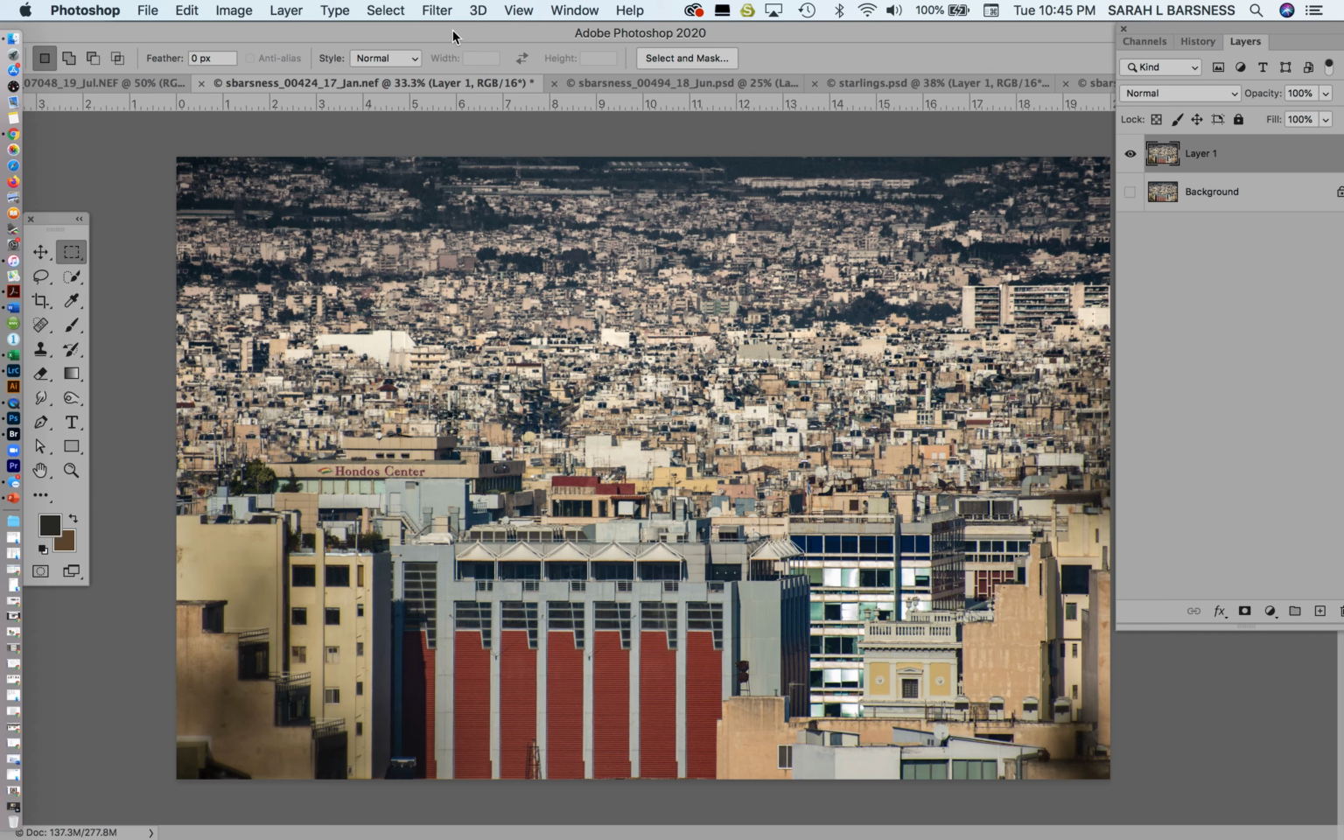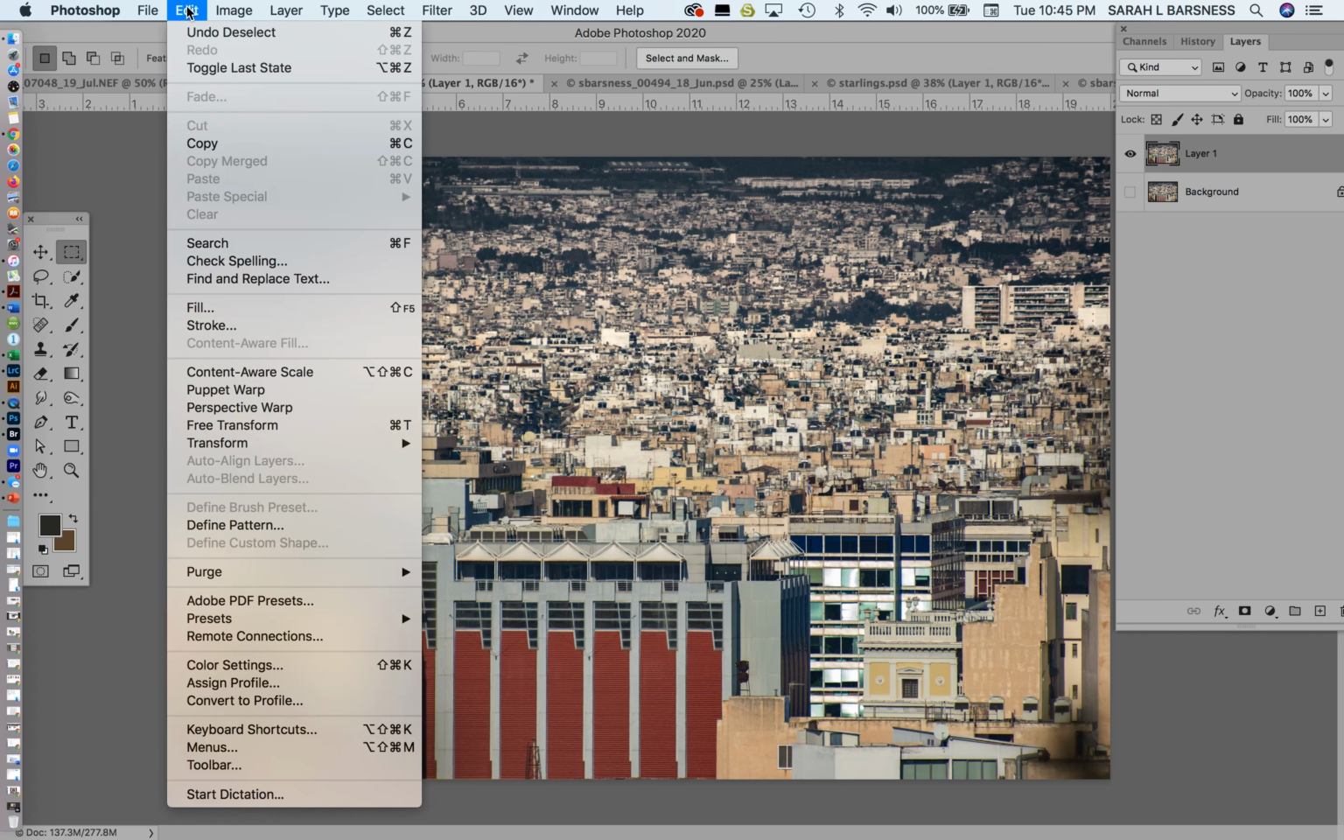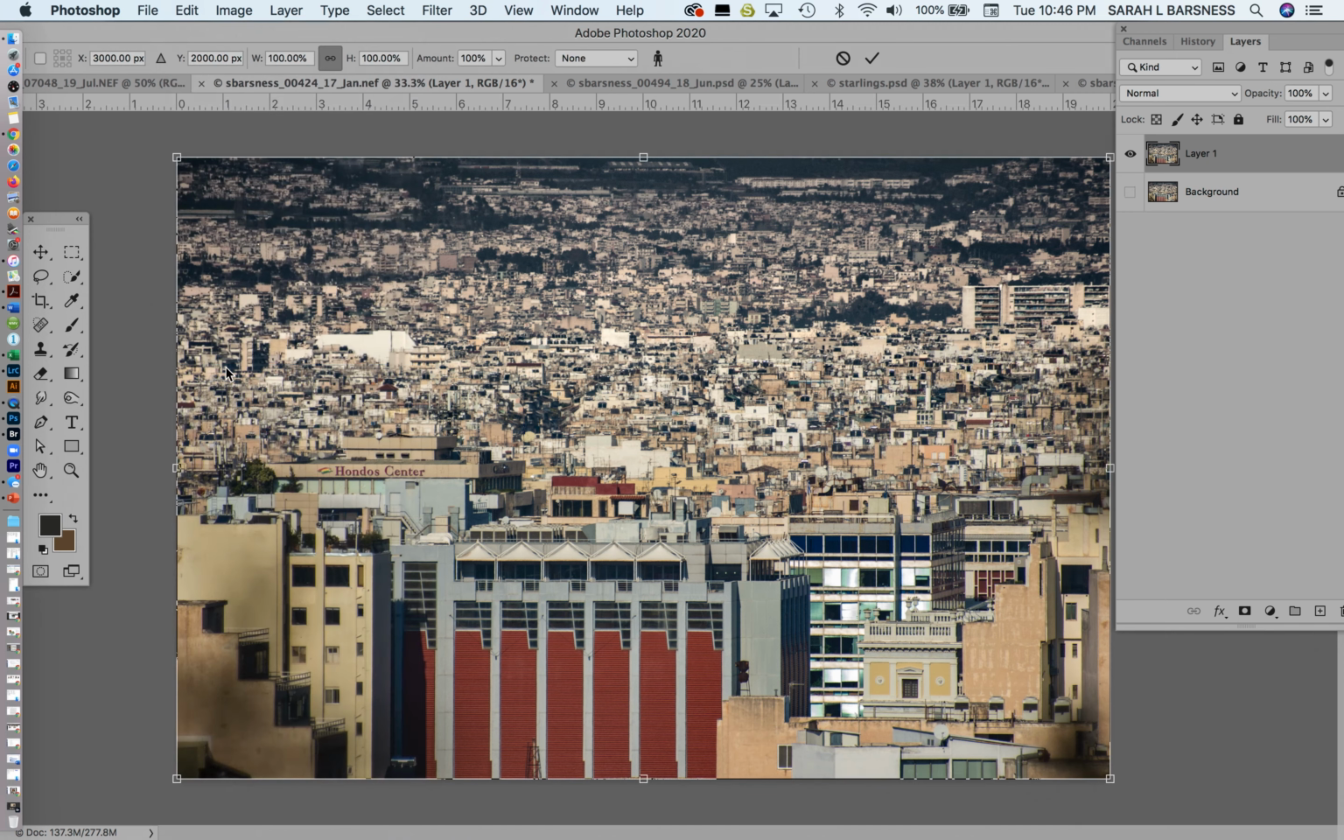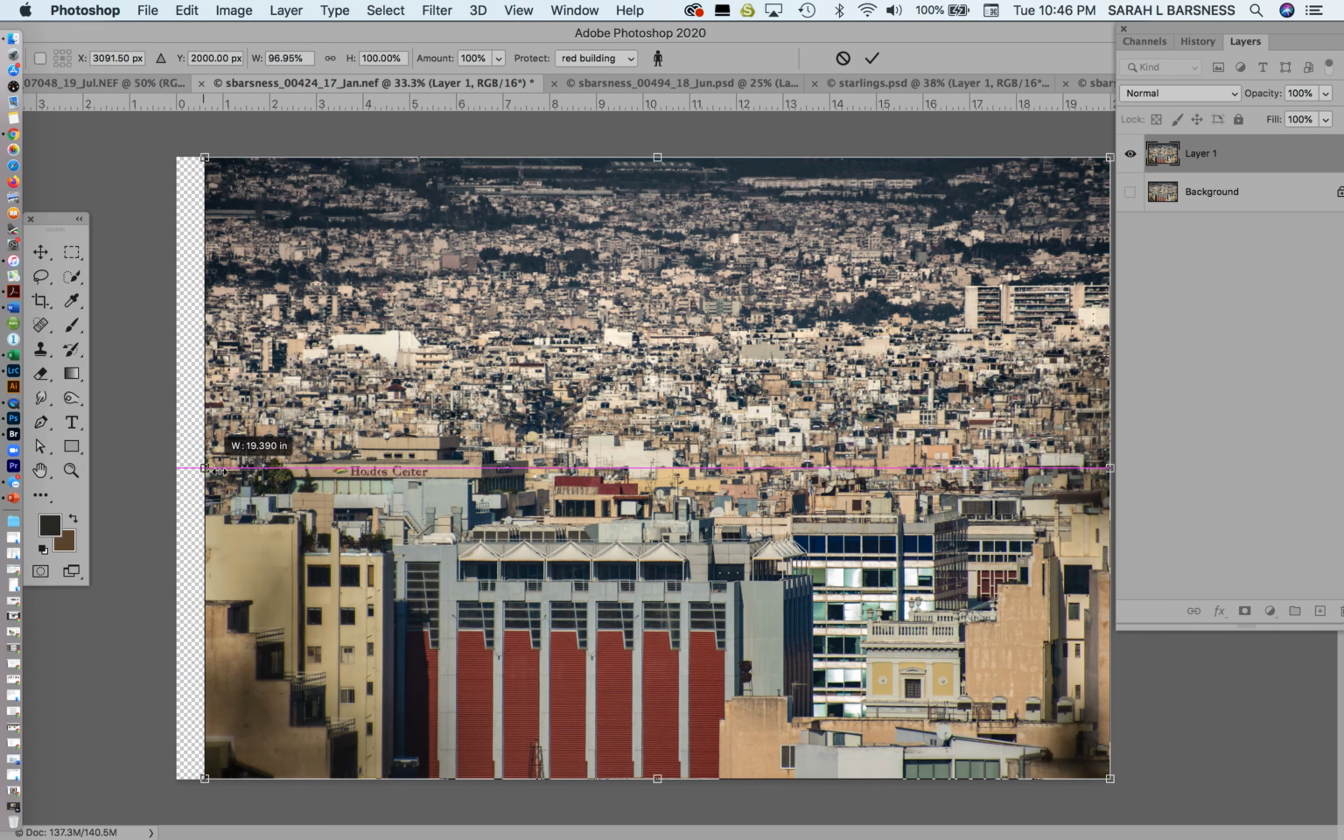So we're going to go up to Content Aware Scale, but before we do our transformation this time, we're going to go up here to Protect, right up at the top, this little thing. And we're going to pick the Red Building. And again, you won't see anything happen now, but you will when I start to do this transformation.